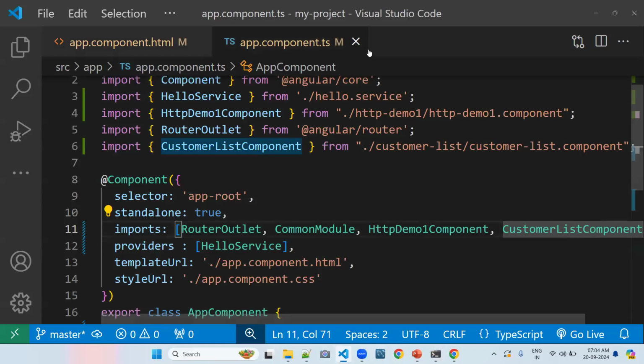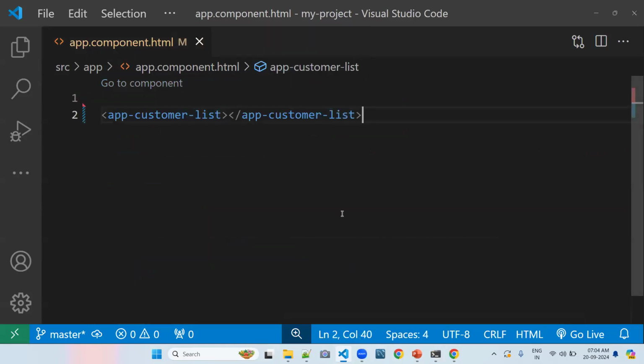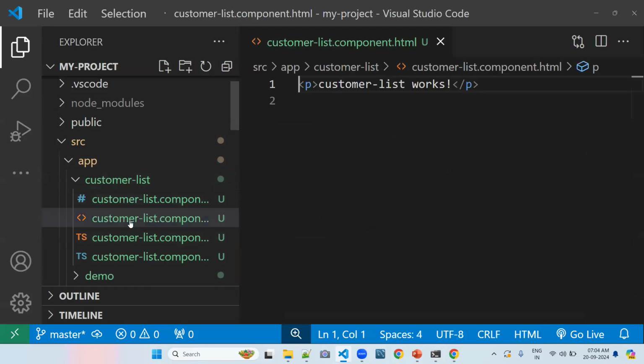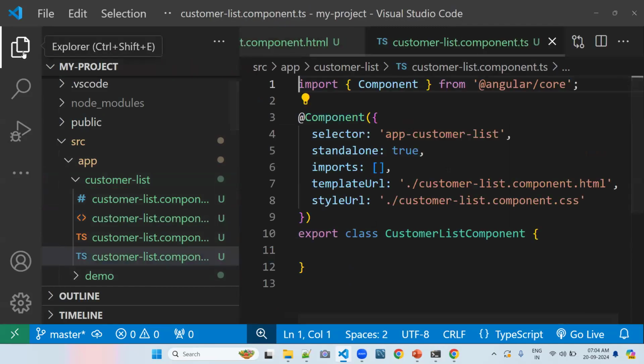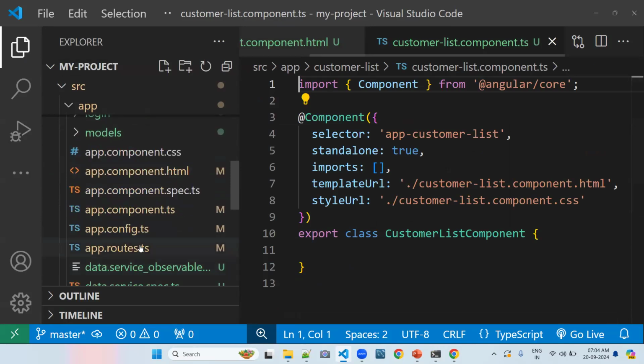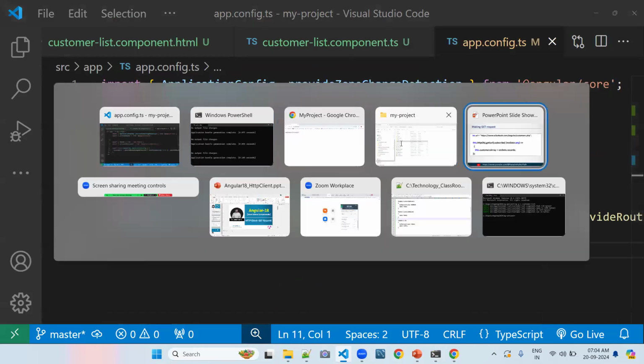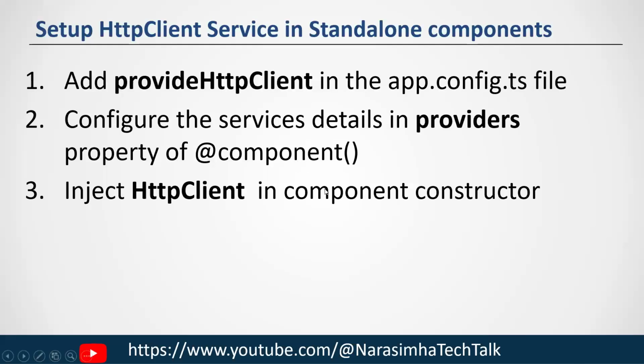And now we'll concentrate on this. This is the first step after adding the customer list and trying to call that in the app component.html. Now we'll move on to the customer list HTML file and TS file, and also the app config file, app.config.ts. So these three files we are going to work on. So let me take you back to the steps which we have discussed.